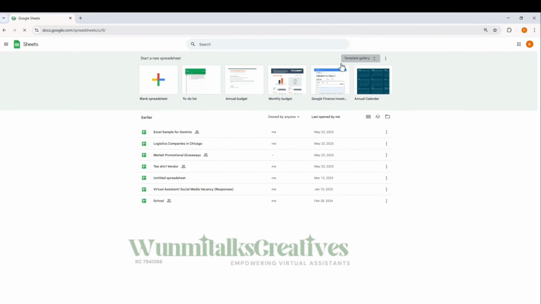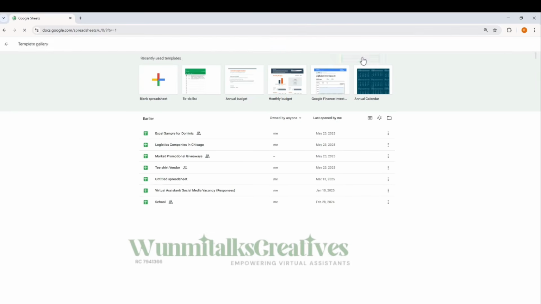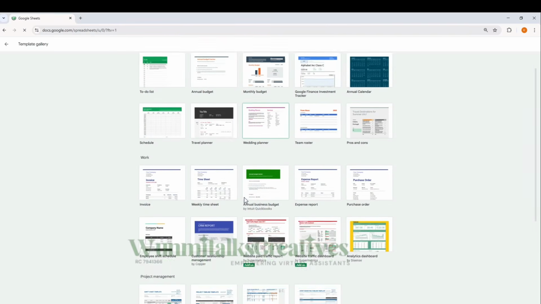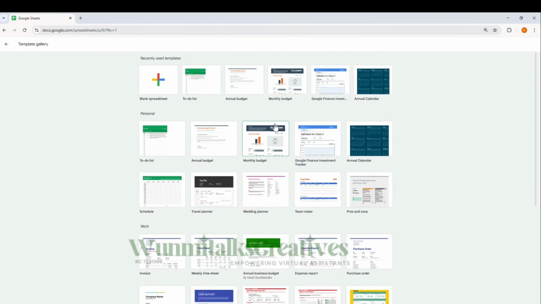And we have several templates that you can also use. If you click on the templates gallery, you'll see the budget, to-do list, schedule, wedding planner. You can explore them, but this is not why we are here. I've never even used any templates here before. So now I'll click on blank spreadsheet.